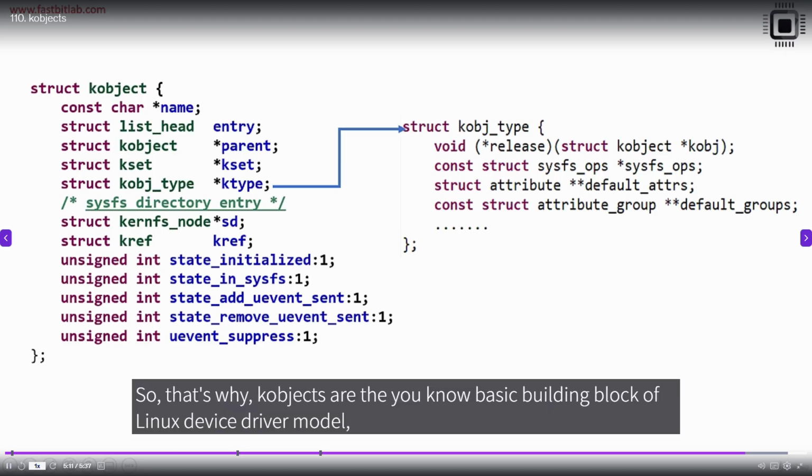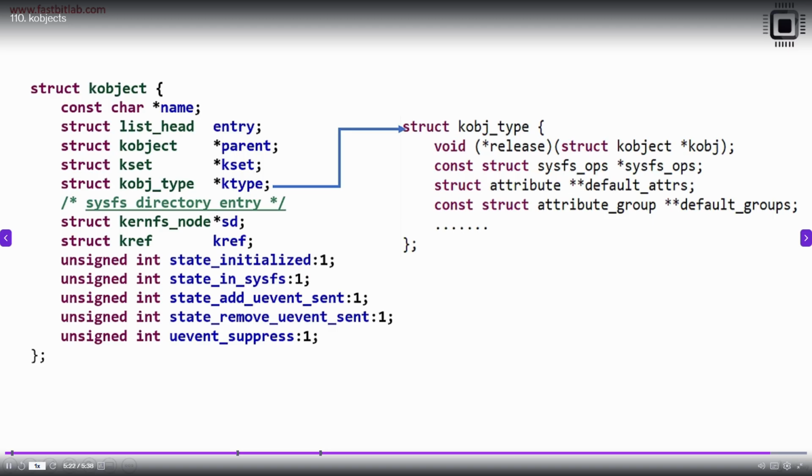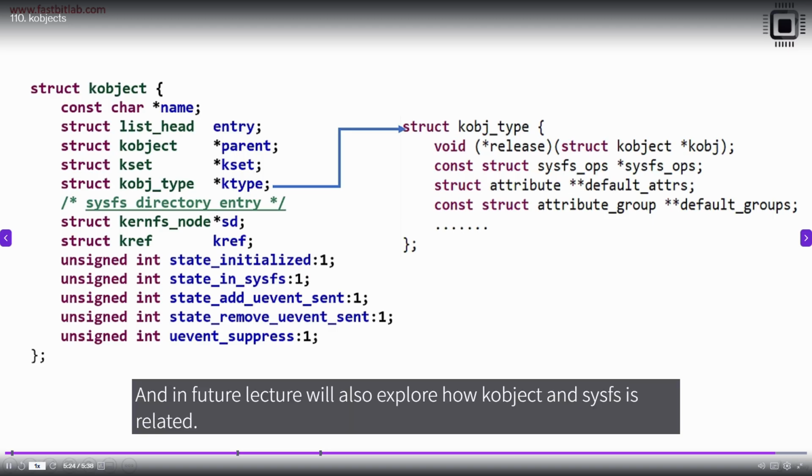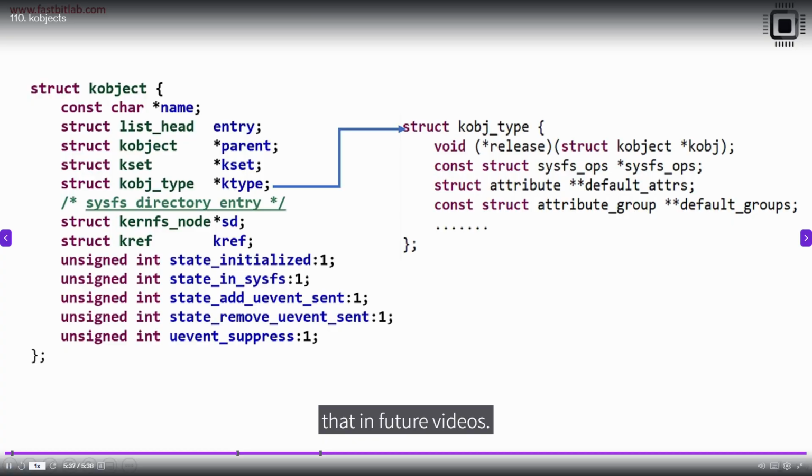So that's why k-objects are the basic building block of the Linux device driver model. They are majorly used for reference counting of the containers. And in a future lecture, we'll also explore how k-object and sysfs are related. Actually, k-objects are used to represent the containers in the sysfs virtual file system. We'll explore that in future videos.